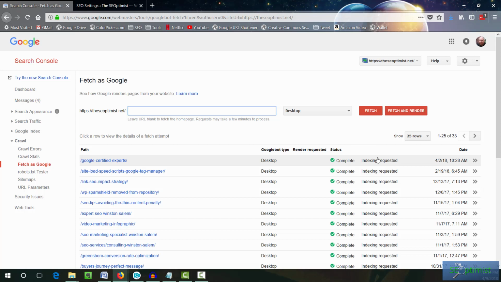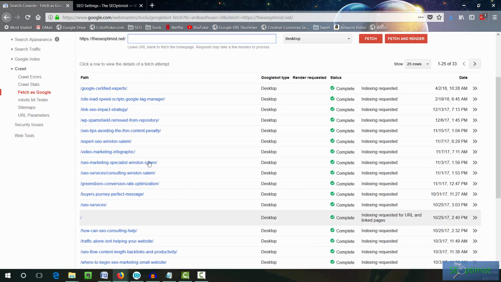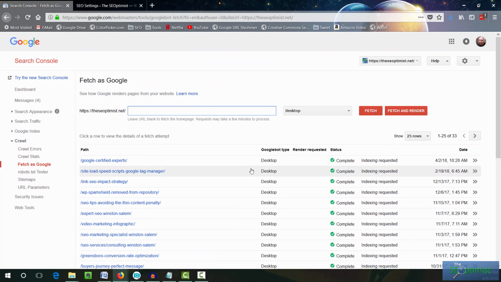Doing this method, it's different every time you do it, but I have seen it index a page as fast as 5 minutes after doing this, so it's a very quick way to make sure that your stuff gets out there. When I launch a new site, I like to just go through all of the main core pages, some of the blog posts. I believe Google only lets you do 10 per day. Maybe that's Bing that I'm thinking of. So if you hit your limit for the day, just come back the next day.